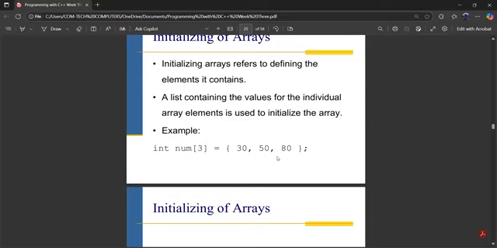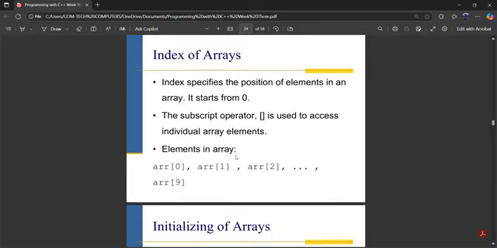So 30 is 0, 50 is 1, 80 is 2, and so on, whatever size we give our array. Over here, the size we give it is 3, so that means 0, 1, 2. 30 is 0, 50 is 1, 80 is 2. So if you want to access 80, we have to type 2. If you want to access 50, we have to type 1. If you want to access 30, we type 0. We will learn how to access the arrays.